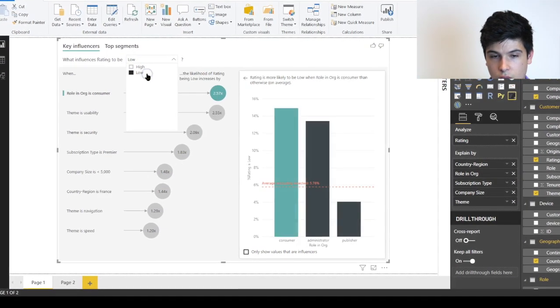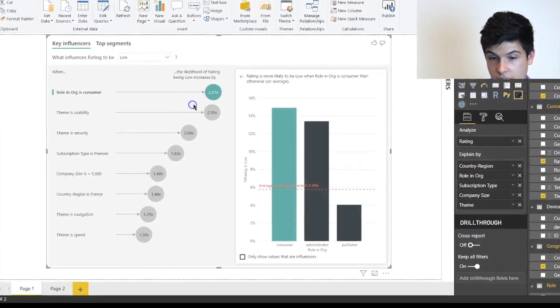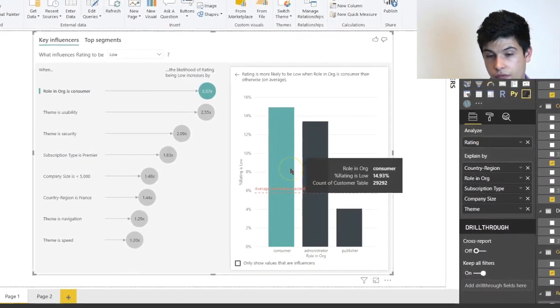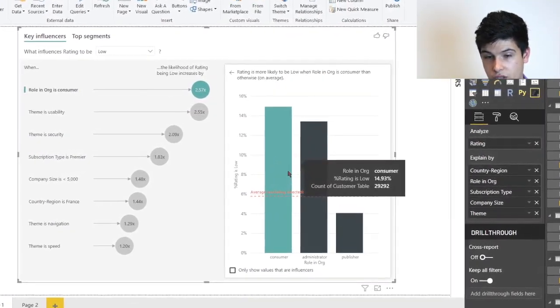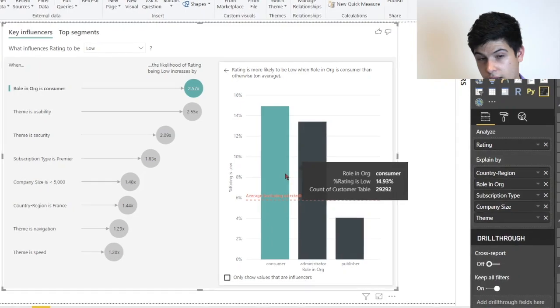You can also look at what influences a rating to be low. So if your role in an organization is a consumer, you're more likely to have a lower rating.